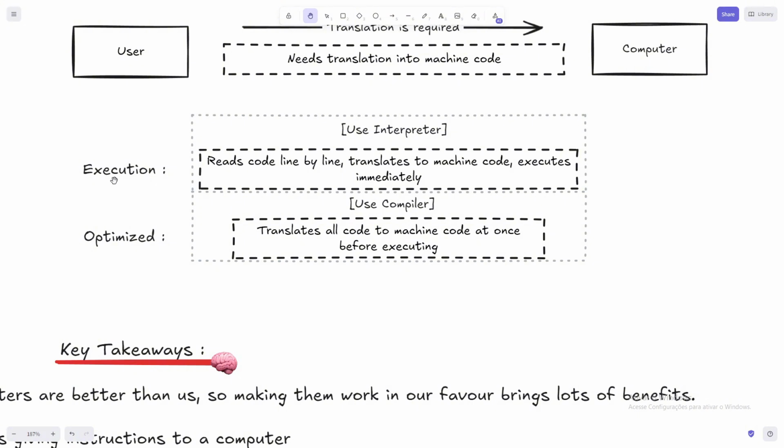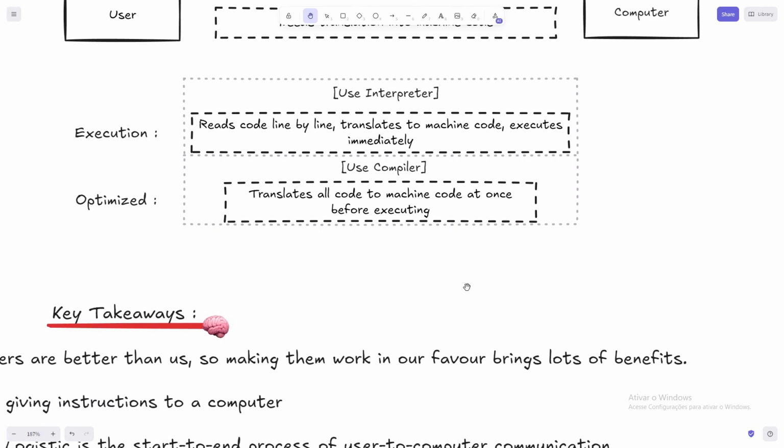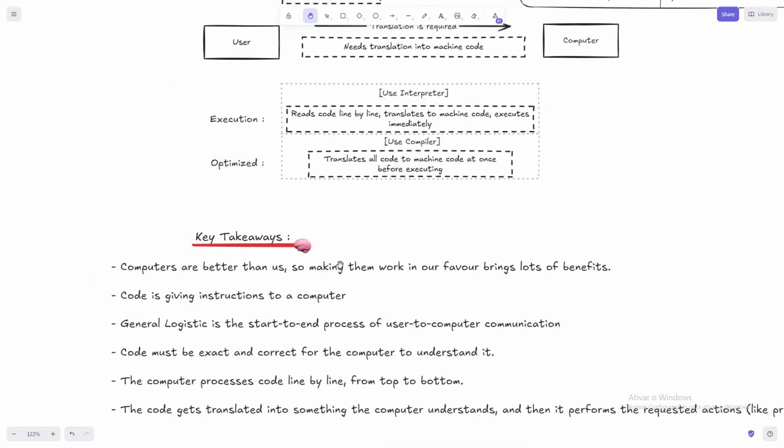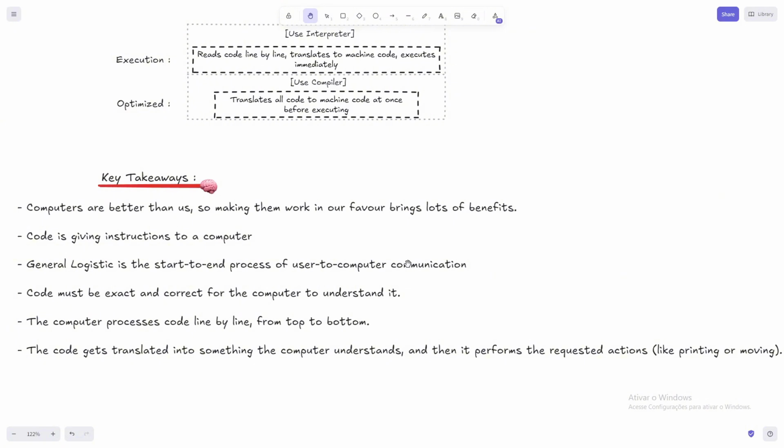The interpreter is used for execution, so the code is read line by line, then translated into machine code, and it executes immediately. Meanwhile, together with the interpreter, the compiler is used, and it translates all the code to machine code before executing, and it is used to optimize the code that you ran. So the interpreter and the compiler together form a combination to optimize your code and run it without having bad performance.